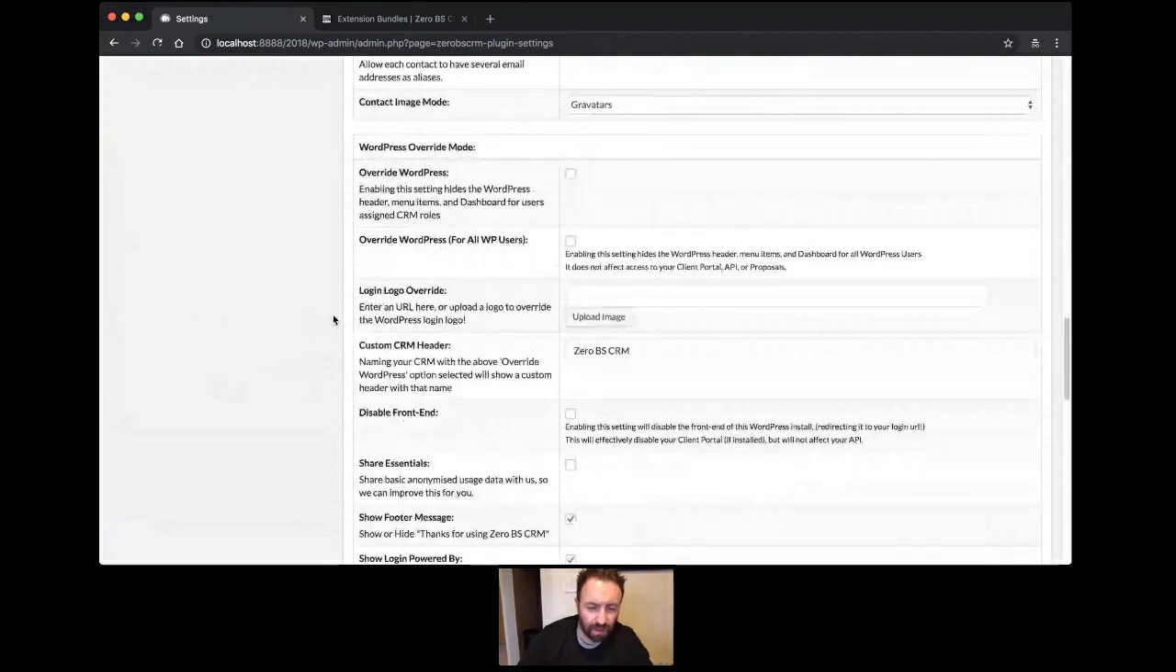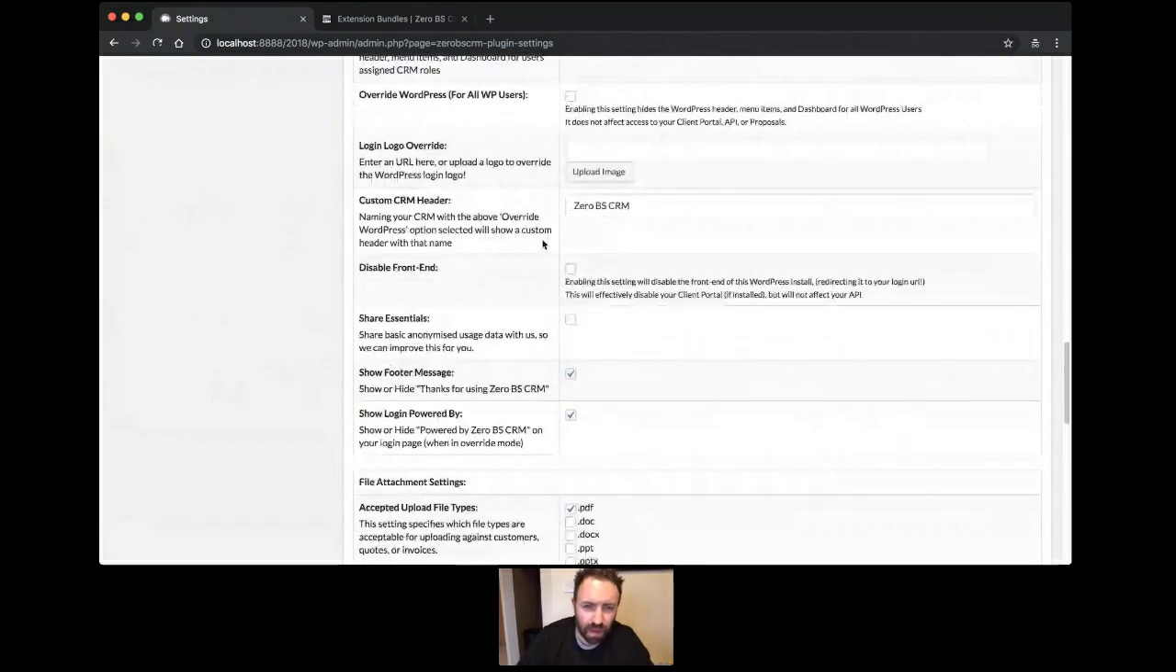And there's a lot of other settings around just how you want your CRM to look. Do you want to make it look nothing like WordPress? Do you want to override WordPress? It hides the WordPress header, menu items, and dashboard. And you can say override WordPress for everybody. Disable front end, if you're just running a CRM, puts everything so that you need to log in to be able to do anything.